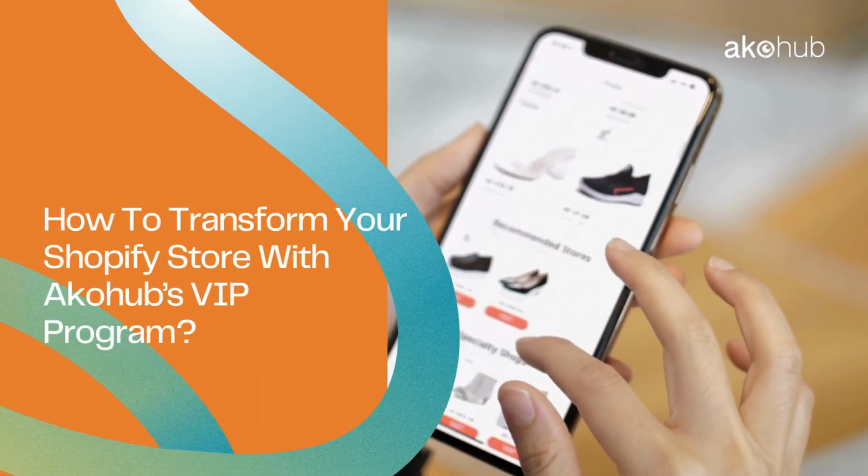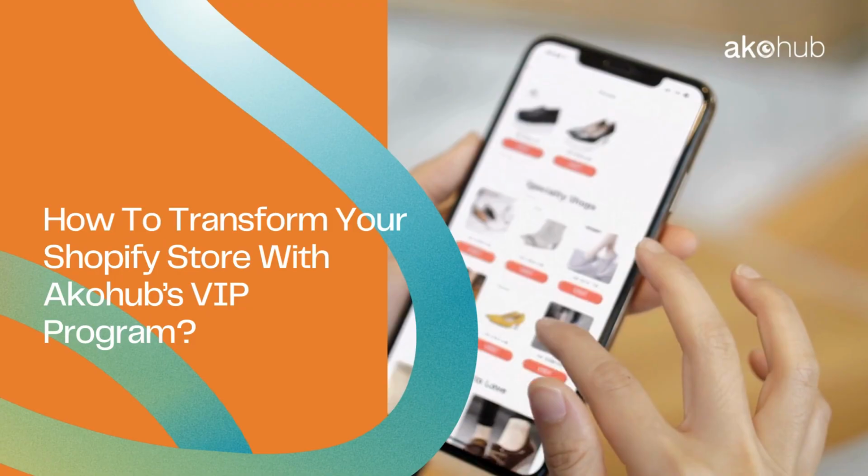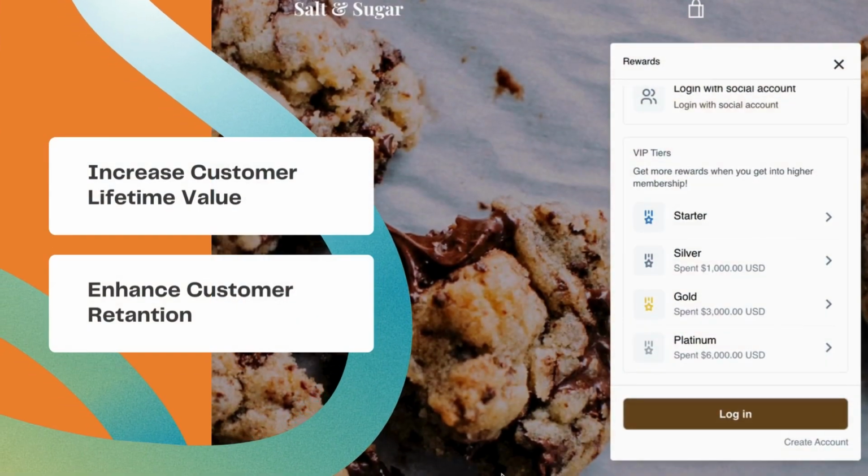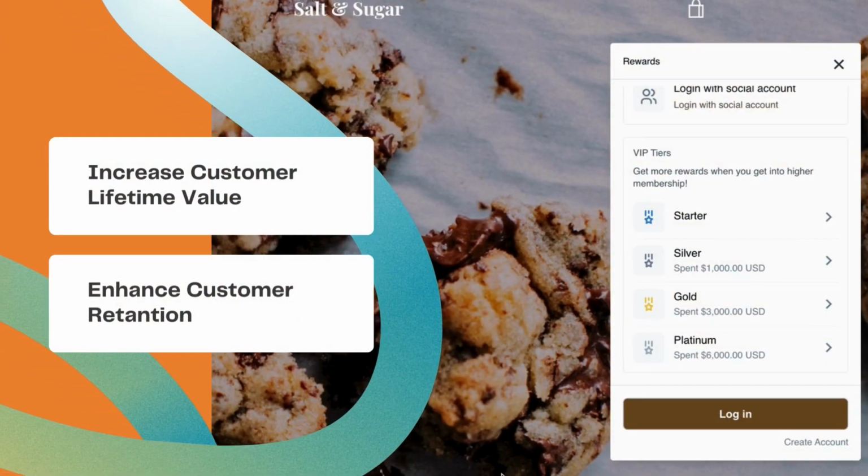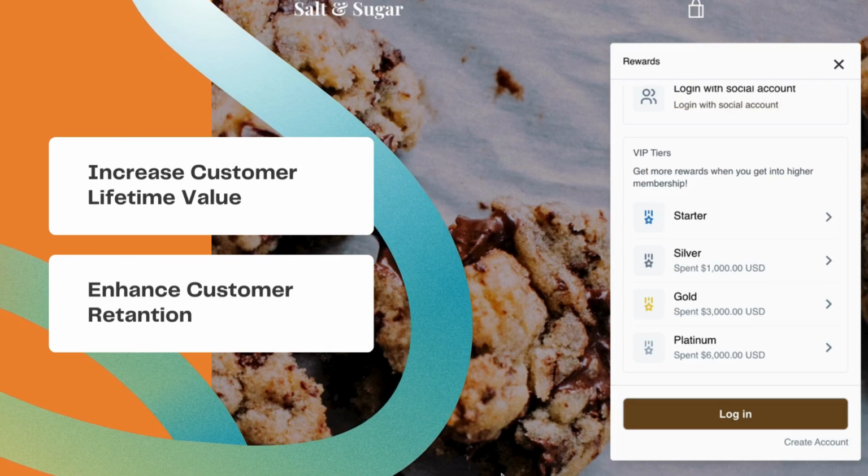Welcome to Akohub, the all-in-one app that grows your business. Building a VIP program has never been easier with Ako Marketing. Let's get started.